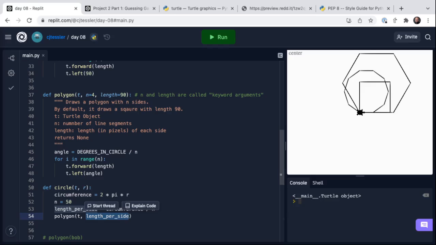Actually, I have to reverse that. So I'm going to need to pass in n first, and then I'm going to have to pass in length per side. So you can see right here.